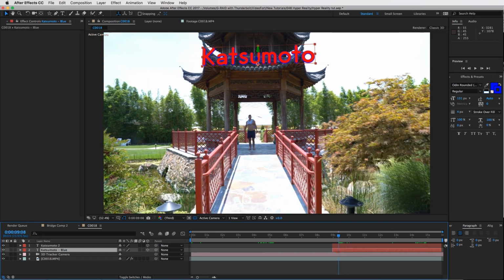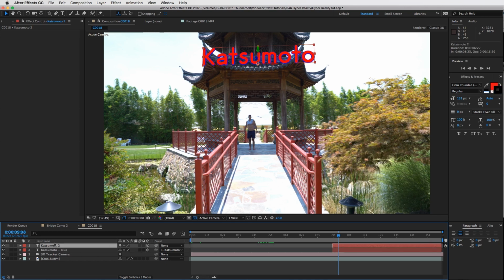Now we're going to do another thing. I'm going to connect this blue, okay, by using the pick whip tool. I'm going to click drag it and connect it to my top Katsumoto red. Let me just name that so we're all very clear on what's going on here. And then you can see the parent tool. It says that it's connected to our red layer. Okay, now let's add some animation to this.